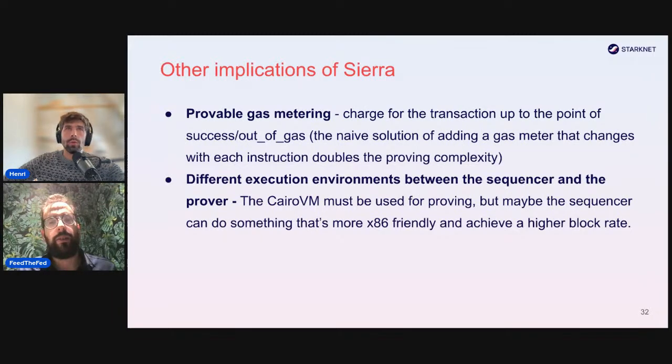And why couldn't you do this before with Cairo 0? First of all, because fields are weird. And second, because with Cairo 0, you can't know in advance whether this will be provable or not. Whereas with Sierra, if you're able to execute Sierra, you know it will be provable. And so the sequencer knows that eventually he will get paid for it, even if he can't generate the proof right now.